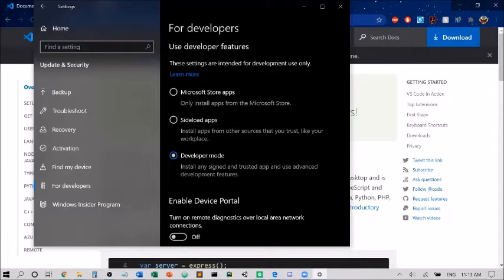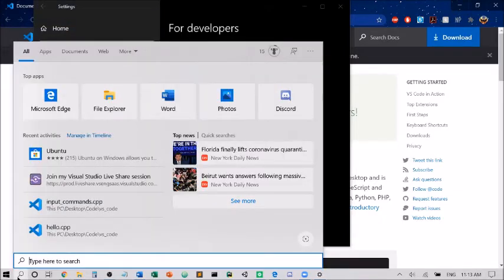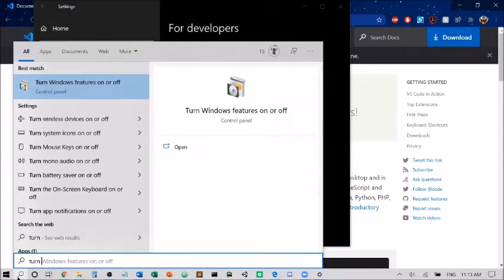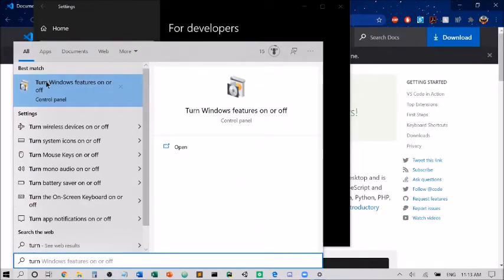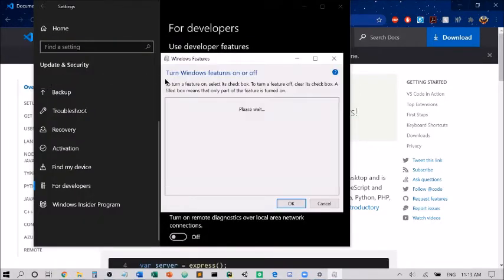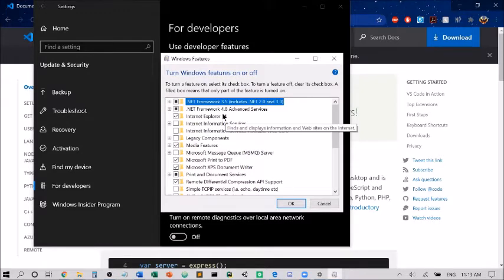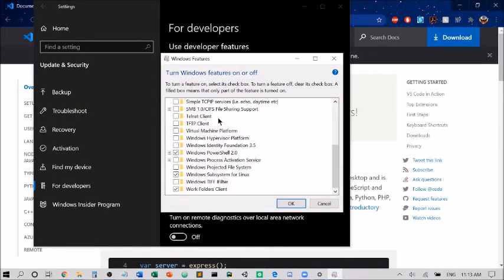The next step will be to go to the Search or the Start and do a search for Turn Windows Features On or Off. This will bring you a list of folders. Scroll down to where the Windows Subsystem for Linux is displayed and make sure that there is a check in the box.